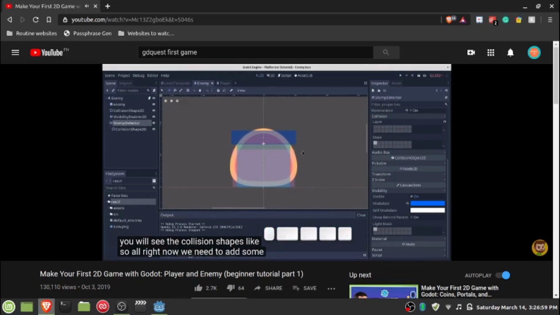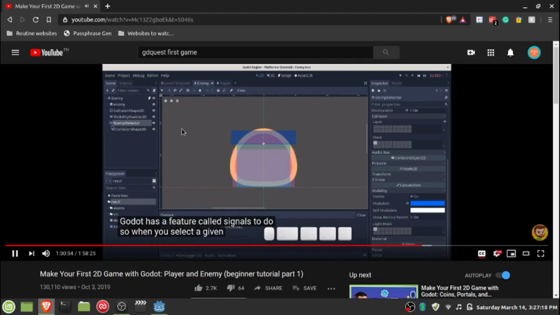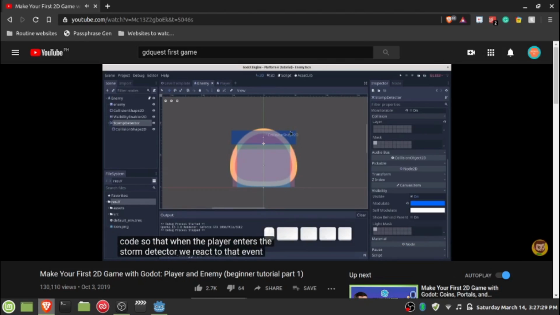Alright, now we need to add some code so that when the player enters the stomp detector, we react to that event. Godot has a feature called signals to do so. When you select a given node, like the stomp detector, in the node tab next to the inspector, you can see its signals.